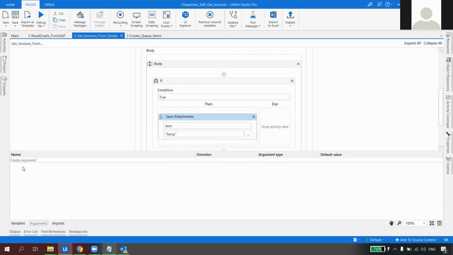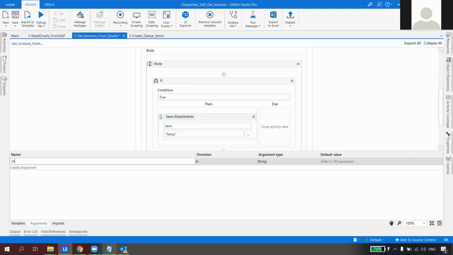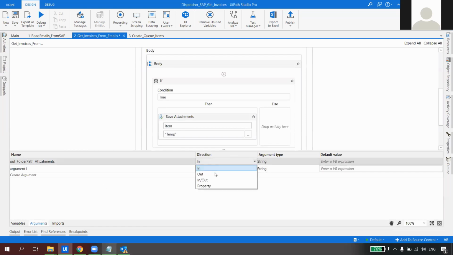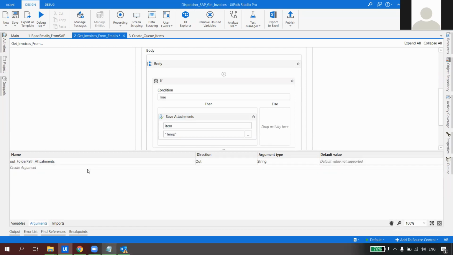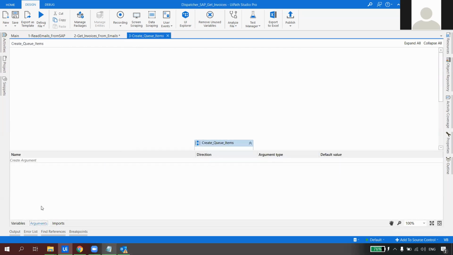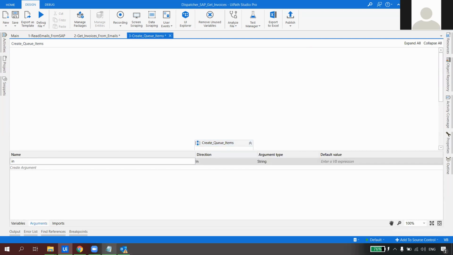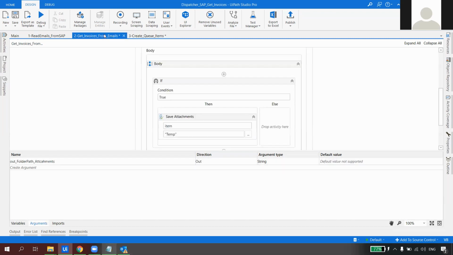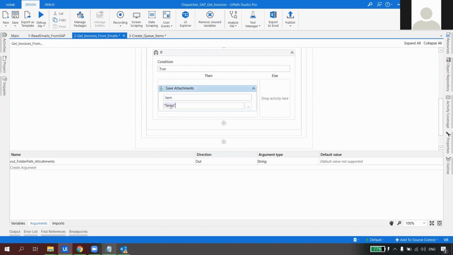Now this temp folder path will be an out argument for you, something like out_FolderPath for the attachments. So the Get Invoice From Email is generating this folder, and this folder will now be an input for this XAML. And this should be a shared folder, I assume, right? Yes, a shared folder. So again this temp folder path will be in your config file.